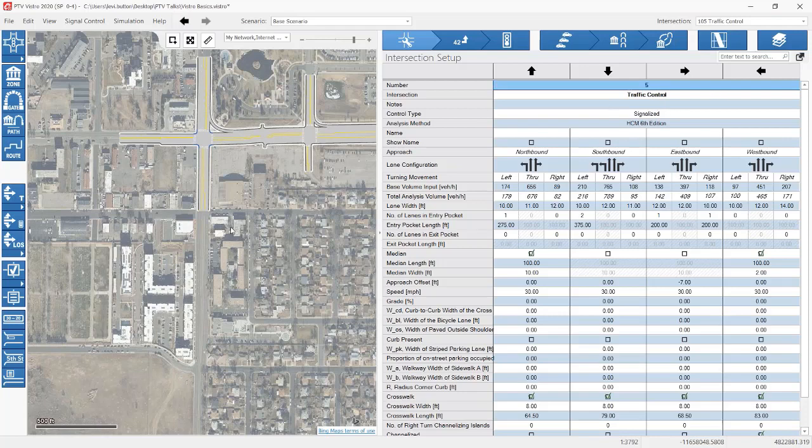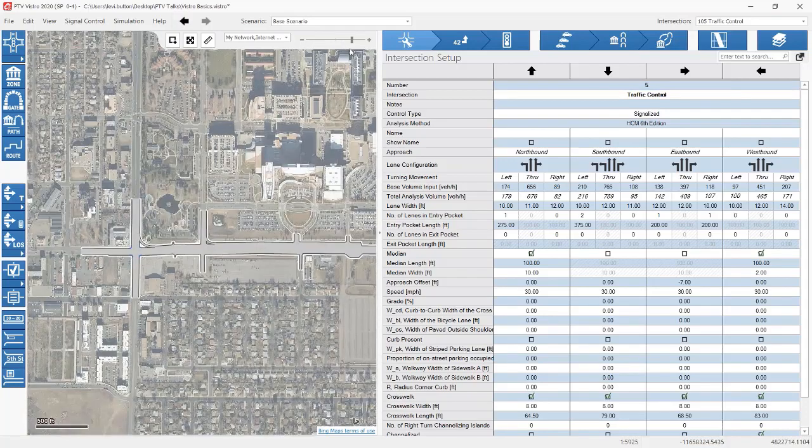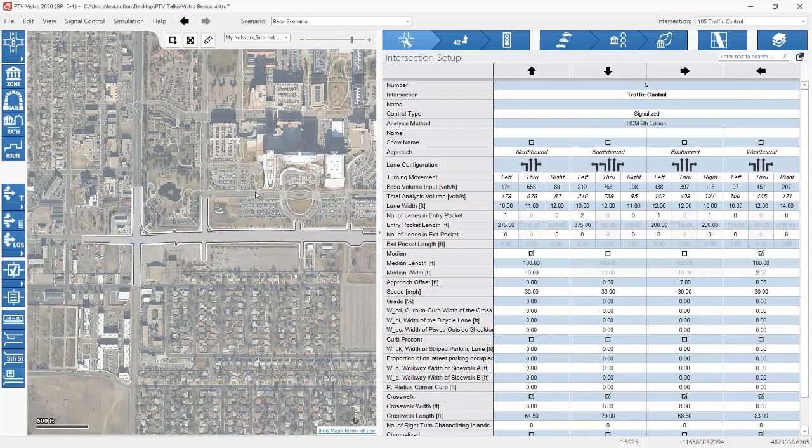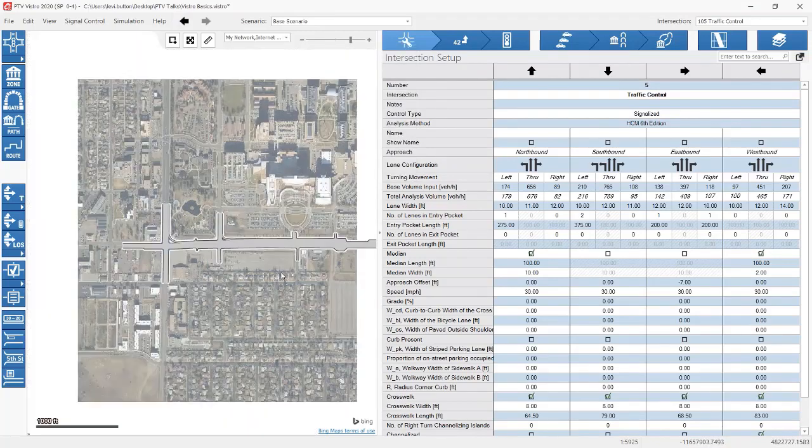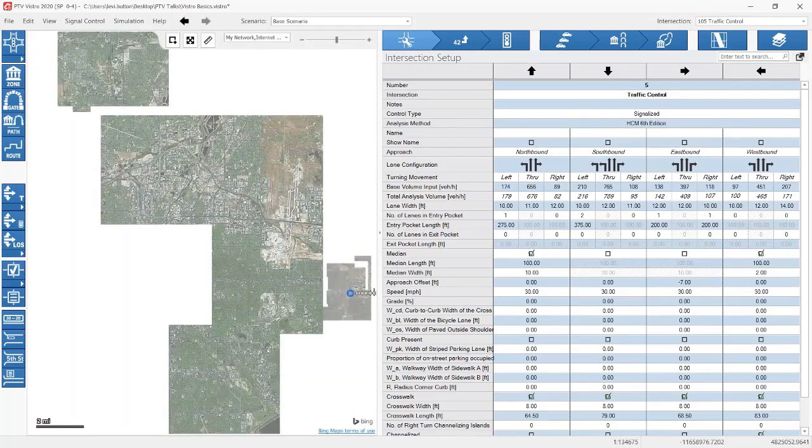Perfect. And then a couple of questions on some of the background images. Is the Bing live that you're showing, or is it a static image? And also, could you import a static image, from either a search engine or even an architect site plan or something like that? Can we support that?